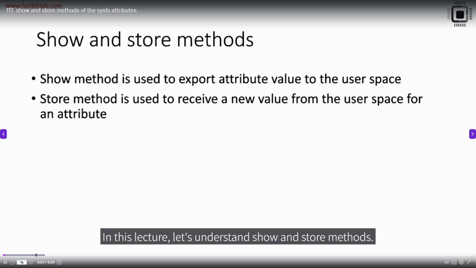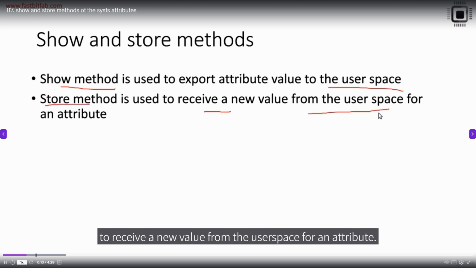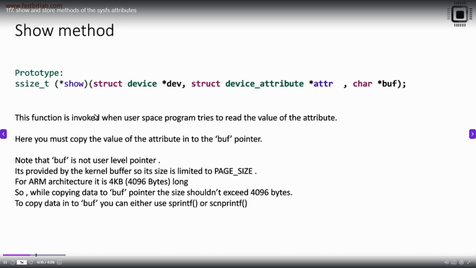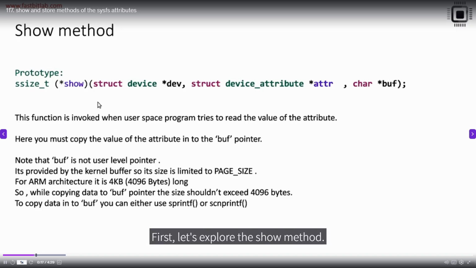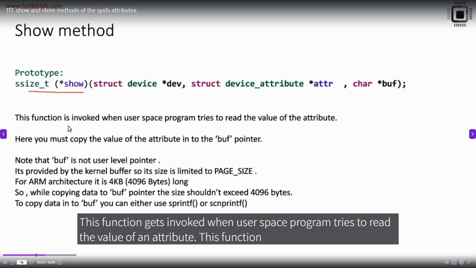In this lecture, let's understand show and store methods. The show method is used to export an attribute's value to the user space, and the store method is used to receive a new value from the user space for an attribute. First, let's explore the show method. This is the prototype of the show method. This function gets invoked when a user space program tries to read the value of an attribute.